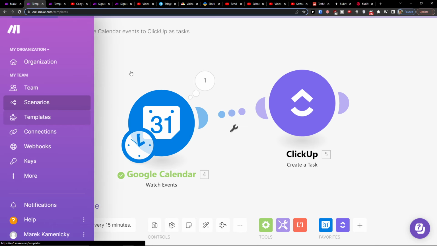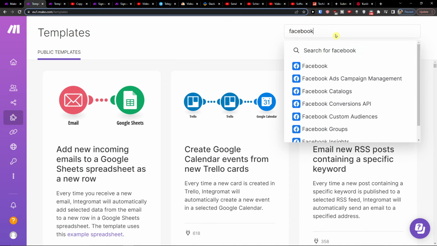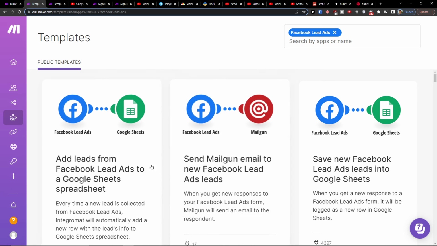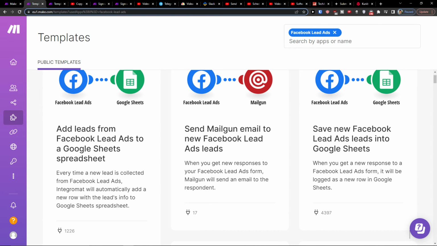But this is just a quick tutorial on how you can find it and how you can use it, so you don't have to search too much about how you can add leads from Facebook lead ads to Google Sheet spreadsheet.